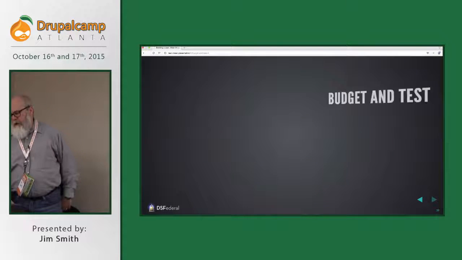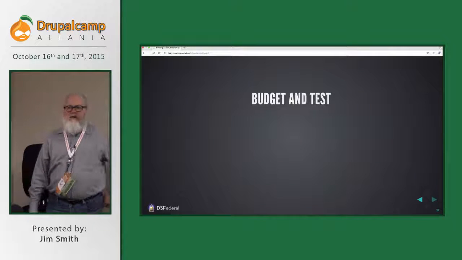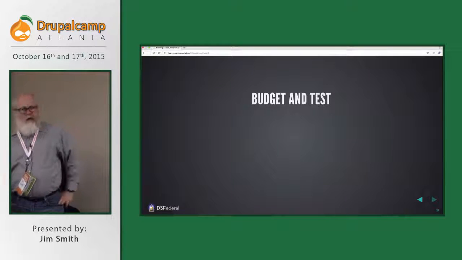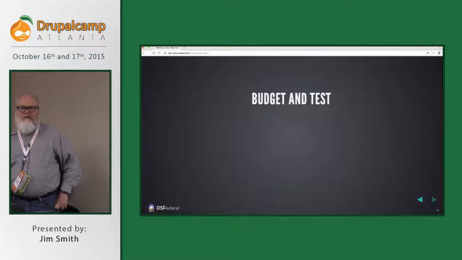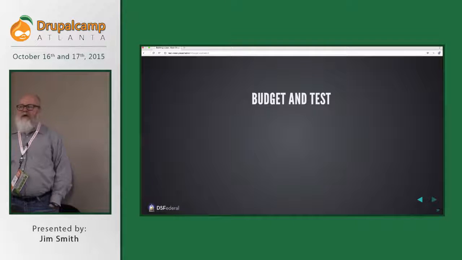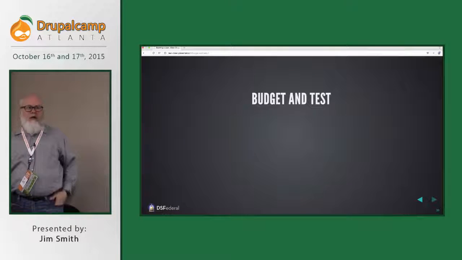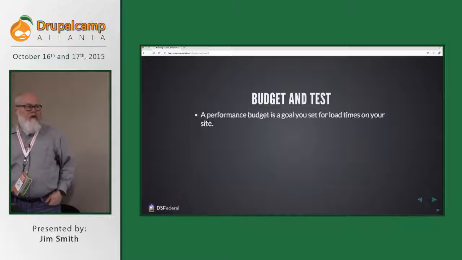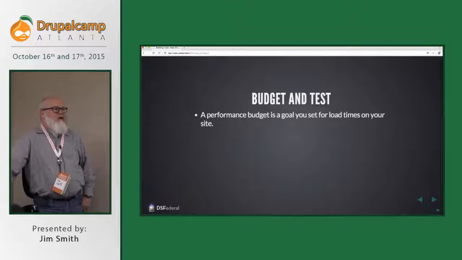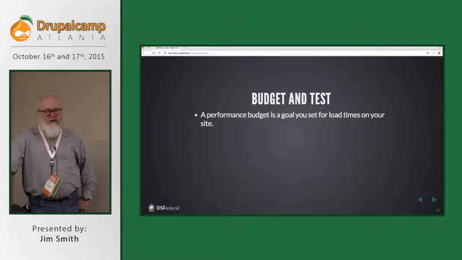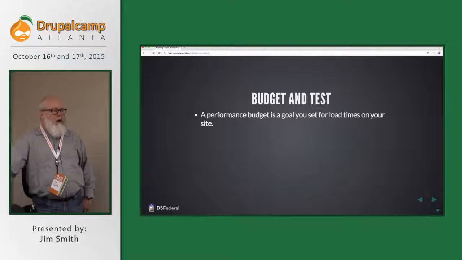So as I said, we're going to talk about budgeting and testing, and this is something that seems like, how do you do that? Is it necessary? What do you get out of it? Well, it's not that difficult, and the value is quite high.